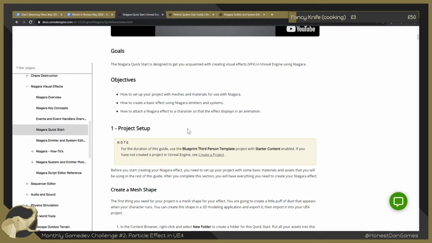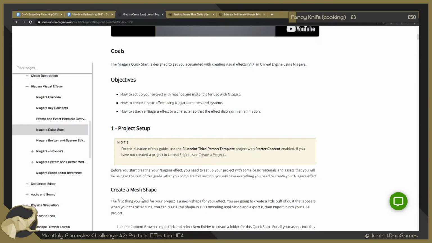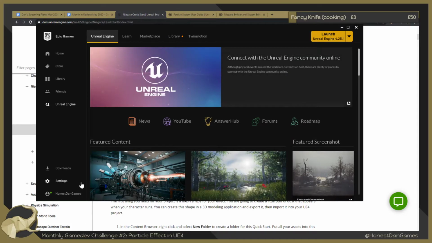Okay, so for the duration of this guide, use the Blueprint third-person template. You've not created a project in... Okay, so we need to just make a third-person one. I made a project, but we're actually going to go ahead and make a different one, just to follow this tutorial through.